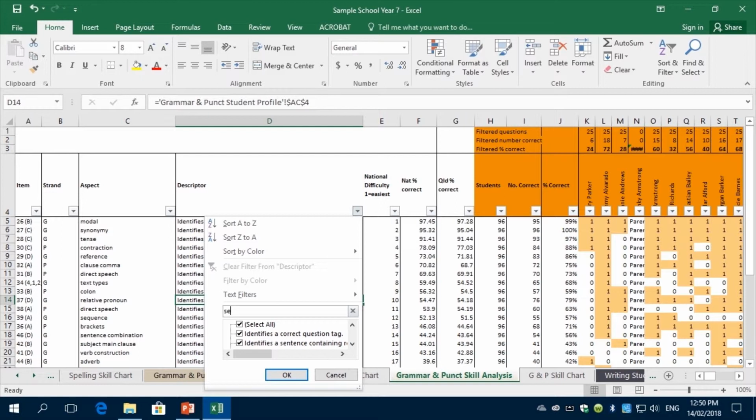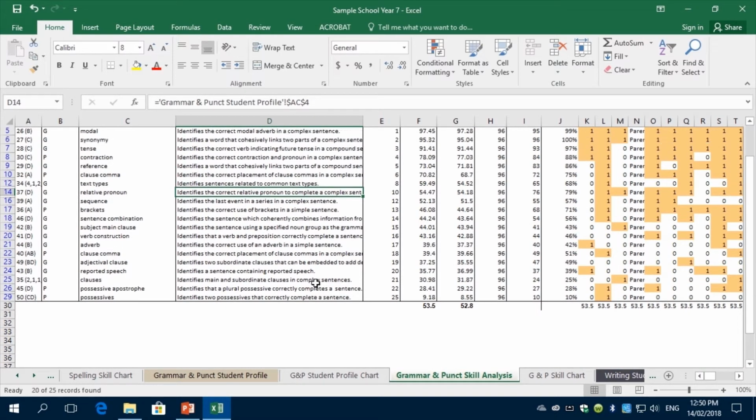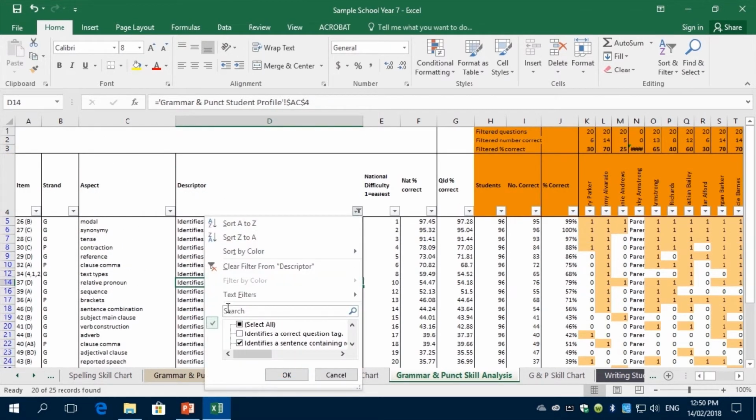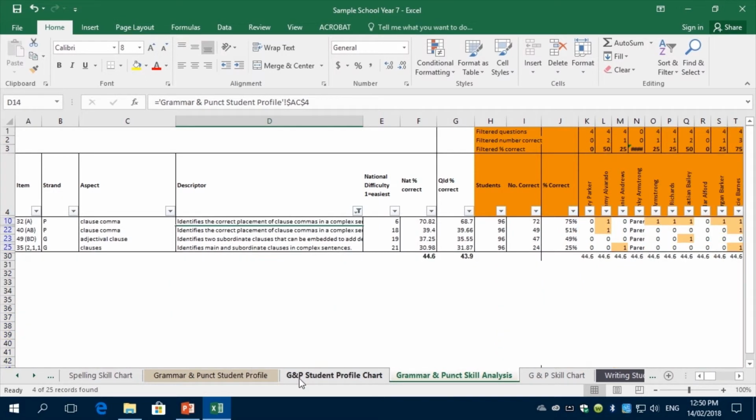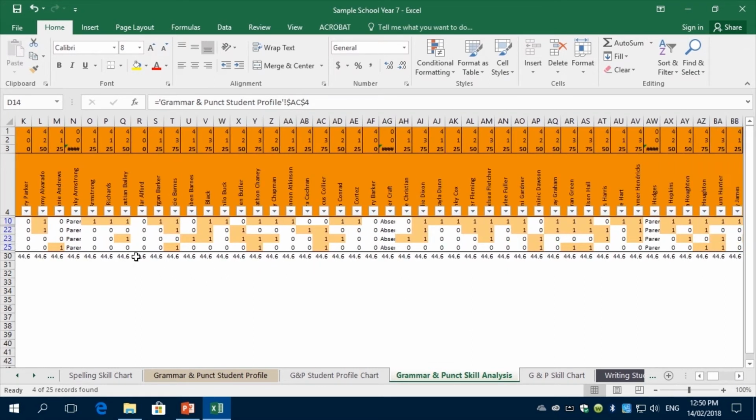So I might want to look at, for example, let me have a look. What if I type in sentence and see what comes up? It says lots. What if I type in, let's try clause, and see what comes up. Okay, so there are 4 questions there, or 4 items where clause has come up, and I can have a look across at my data then, and I can see where students were able to answer questions correctly with a clause in and where they weren't.